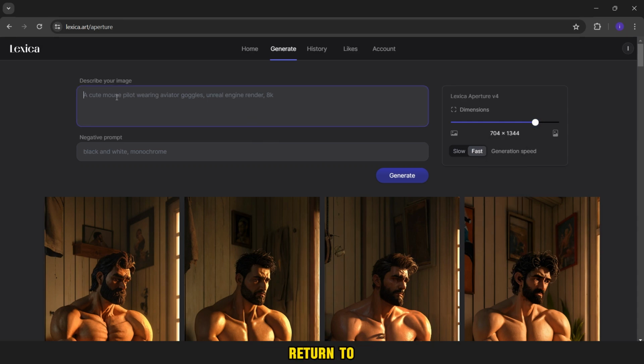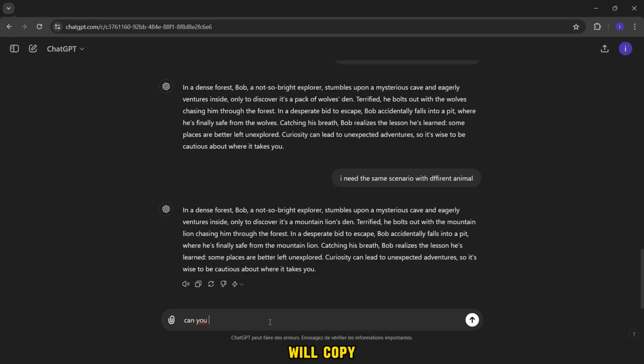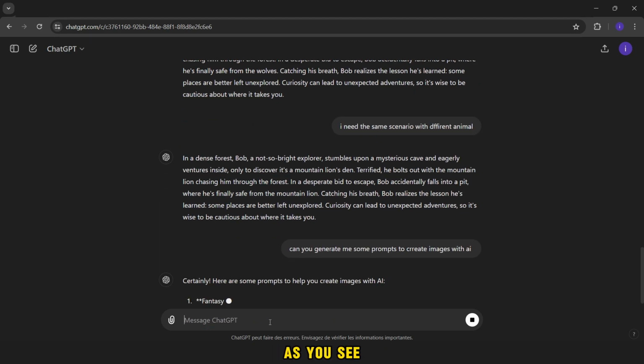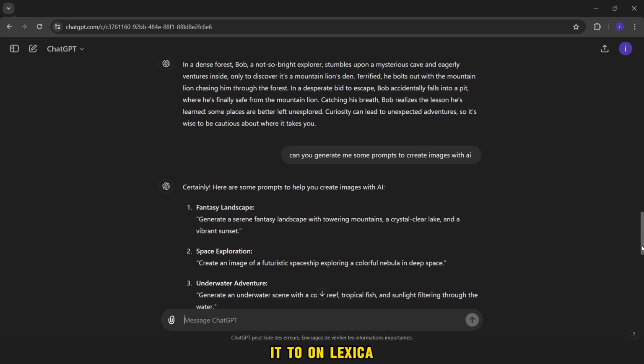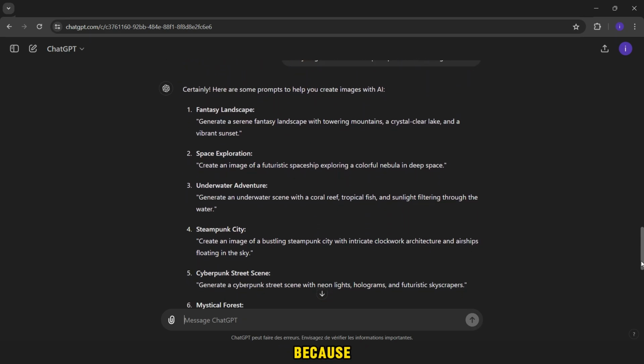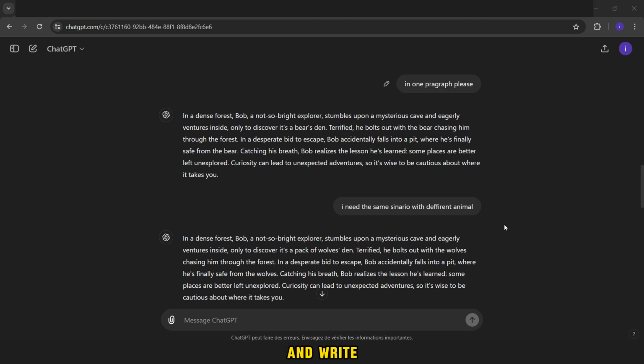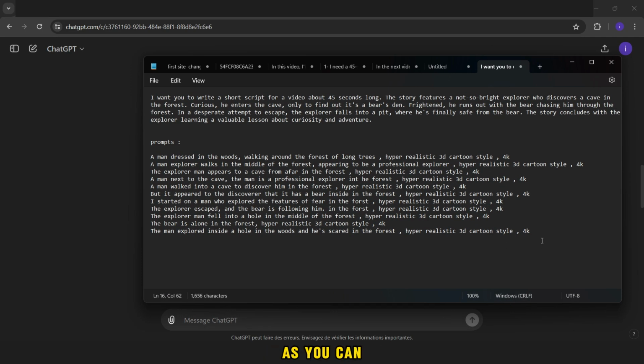Now we will return to ChatGPT, copy the second prompt, and send it to write us a set of prompts that we will use to make pictures. As you see, it wrote it for us. You can use it and paste it on Lexica. But we will not use it because I prefer to write the prompts myself. As you can see, I have written them.